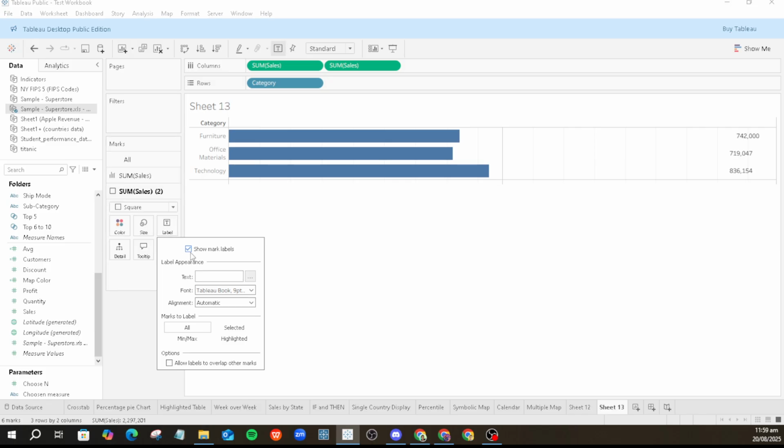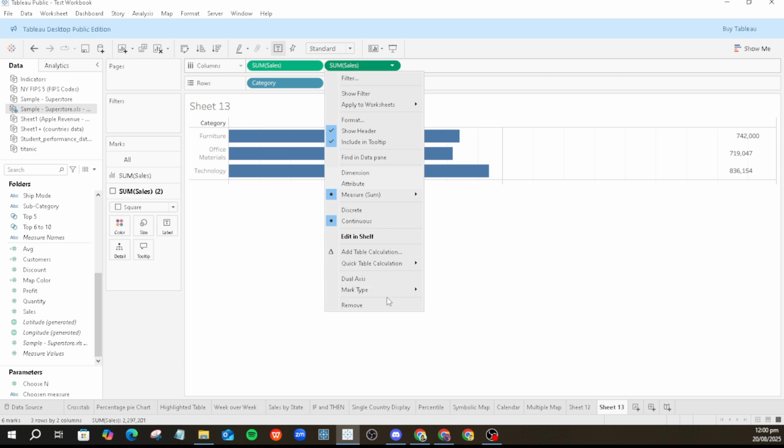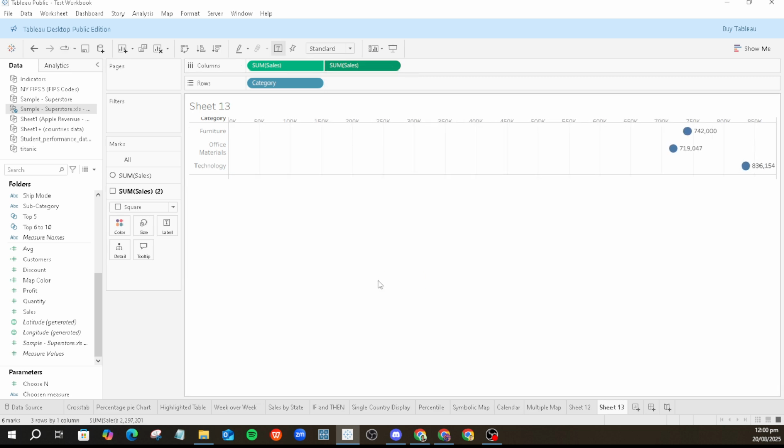Next, locate the drop-down arrow on the second sales pill, a subtle yet powerful feature that offers additional options. Click on Dual Axis to align your charts. This step merges the two visual elements, providing the perfect positioning for our labels within the bars. Afterwards, confirm that the first chart type is set to a bar chart, ensuring a consistent visual representation.